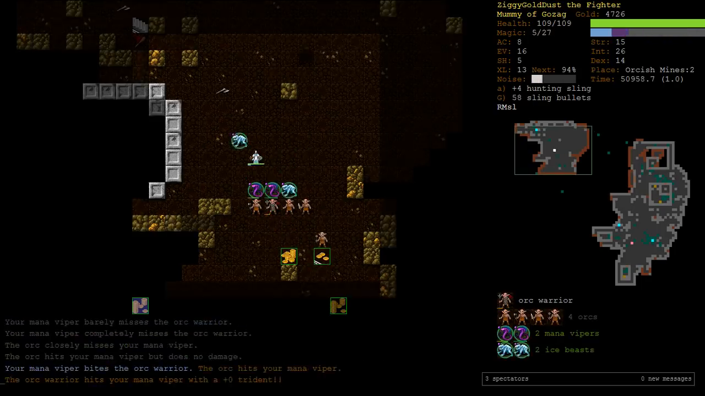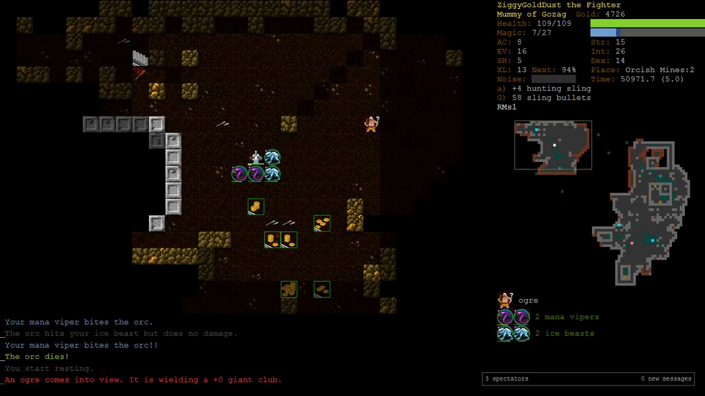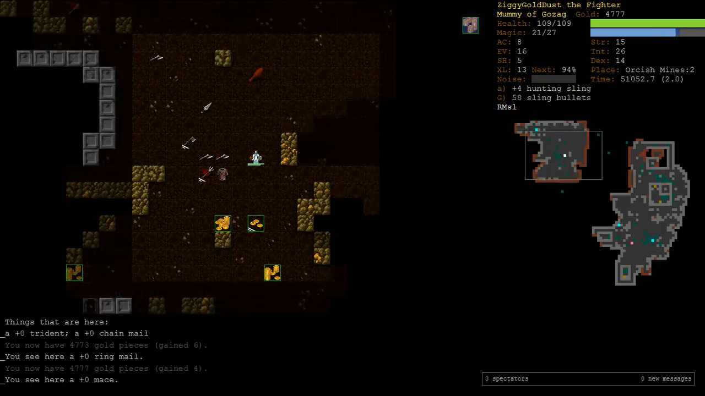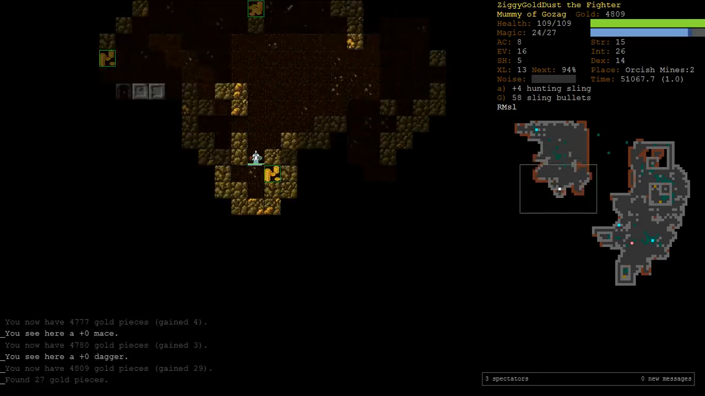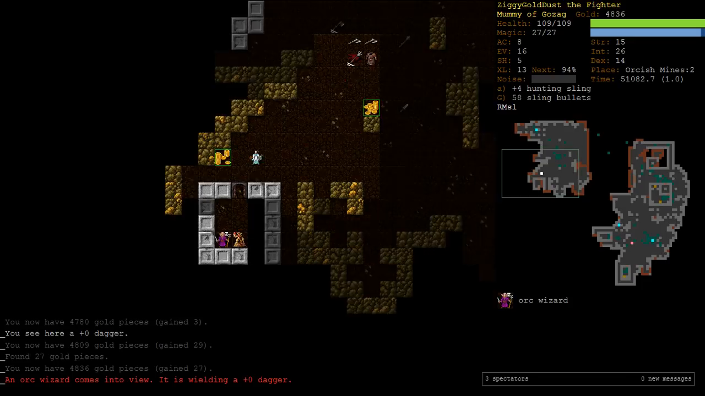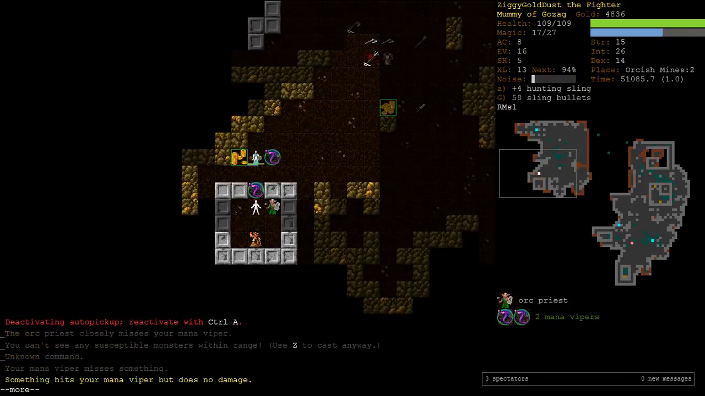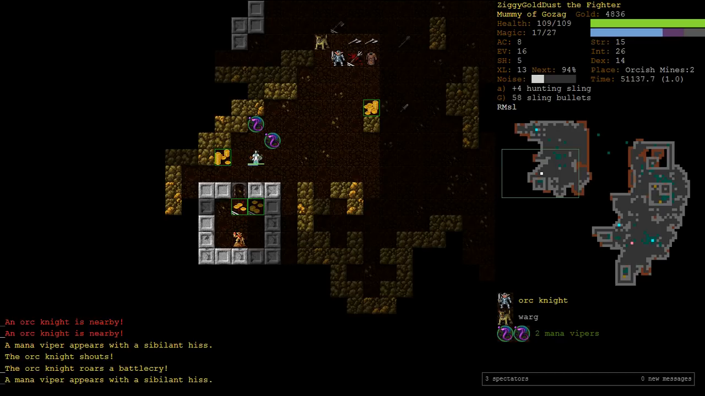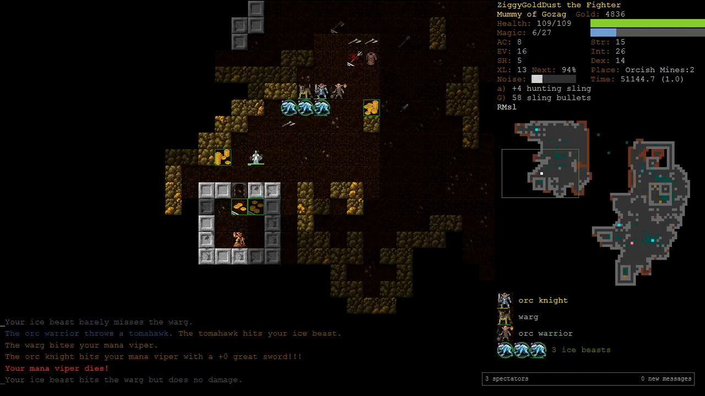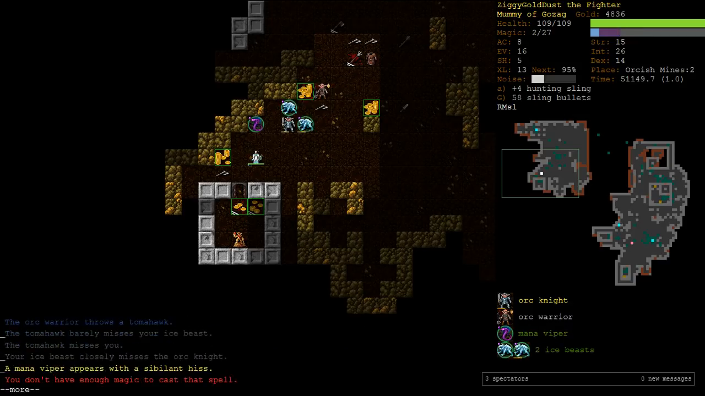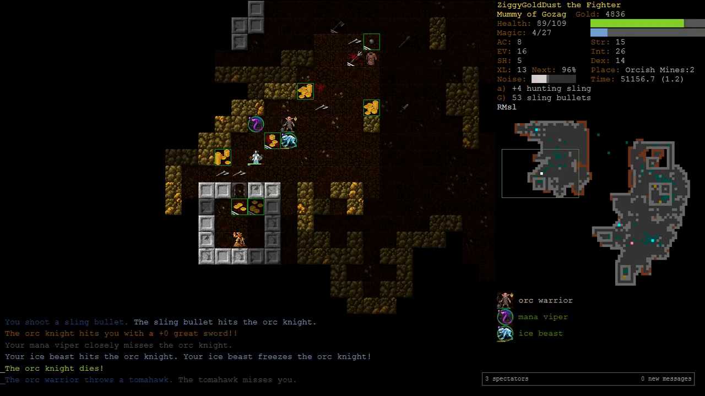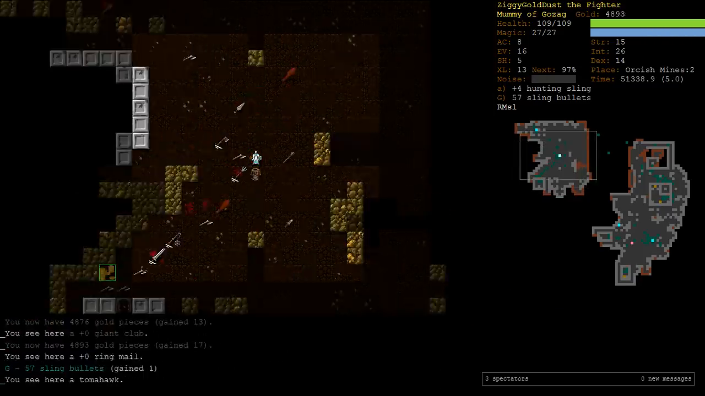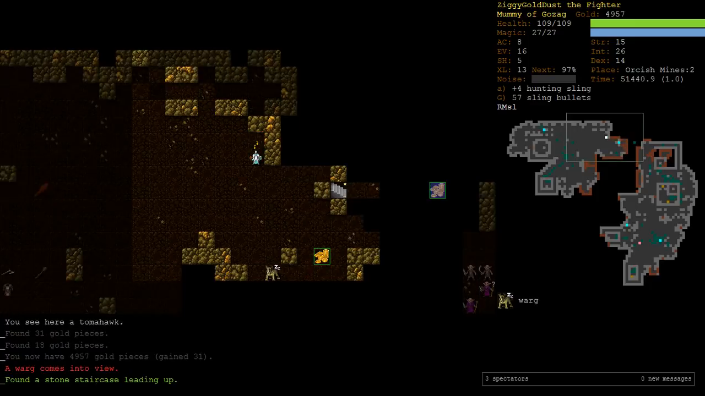Really don't know where this other upstairs is. It's usually not this difficult to find it. Watching the mana vipers do their thing. I just go AFK. I'm just hitting the wait button. Hey, there we go.